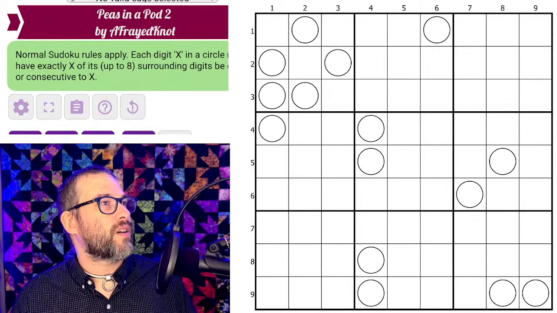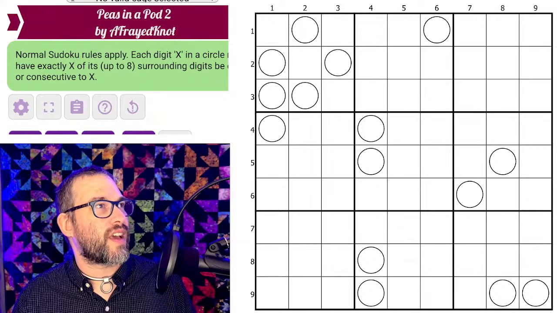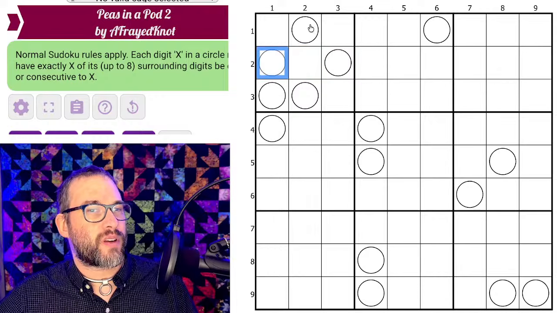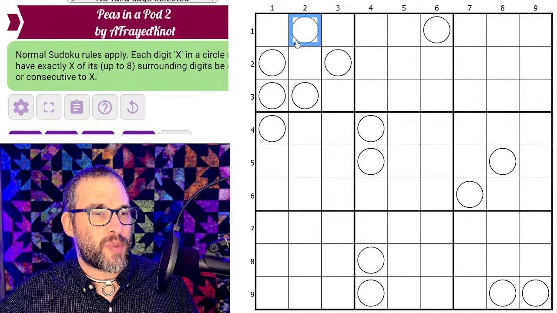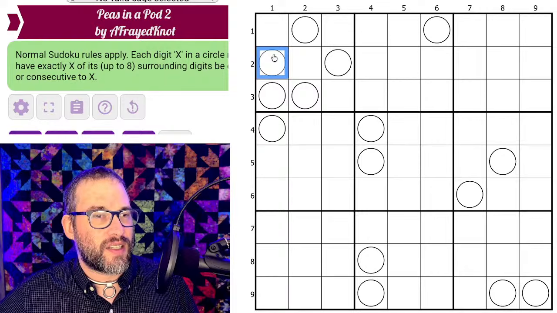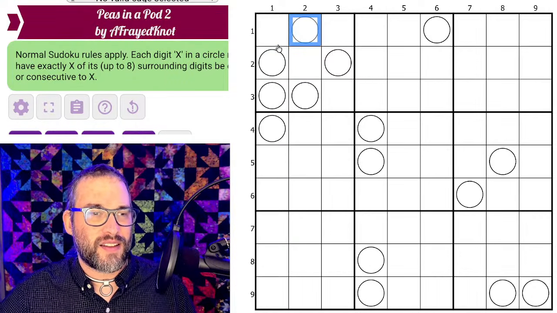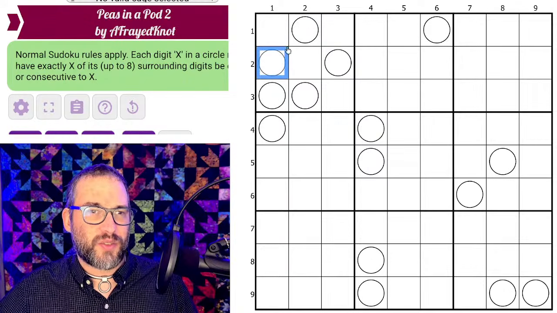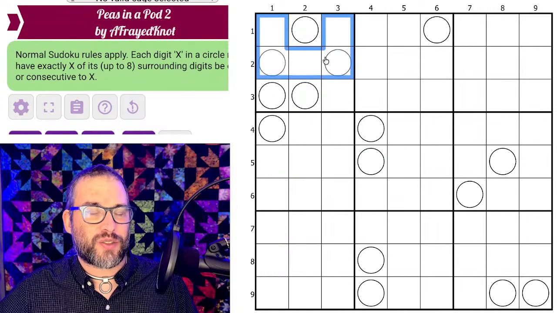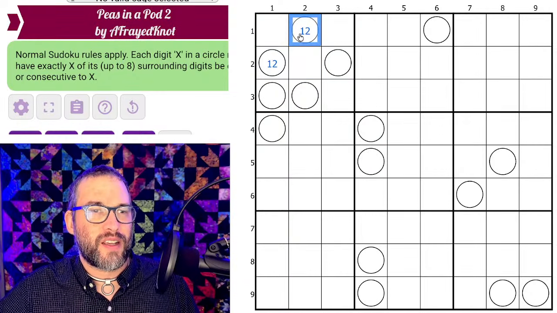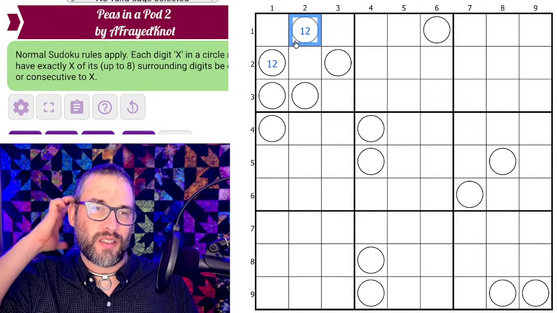All right, so a digit X in a circle has to have exactly X of its up to 8 surrounding digits be equal or consecutive to X. So these ones in the middle of a box, hey, Pink Maples, these ones in the middle of a box are very constrained. In fact, they can only be 1 or 2, really, because none of them can be equal.